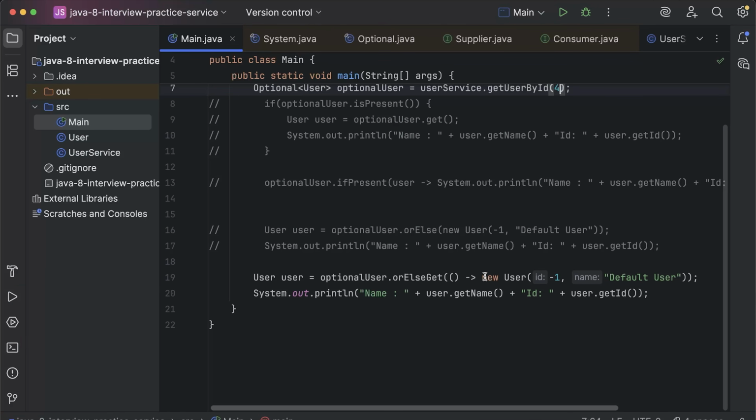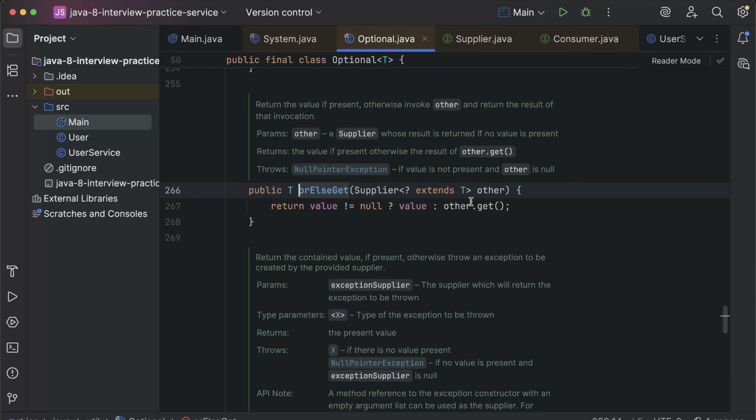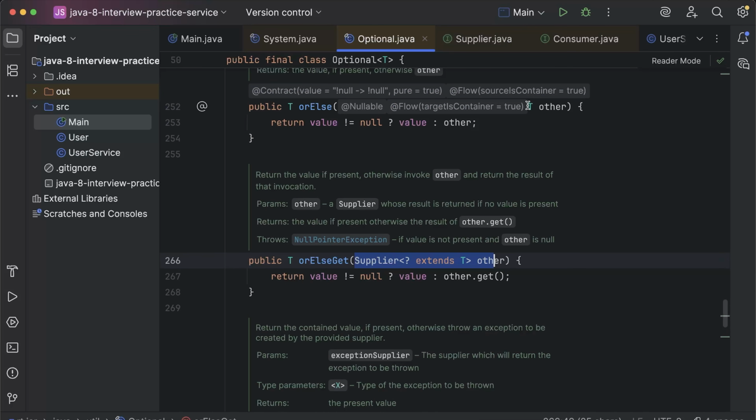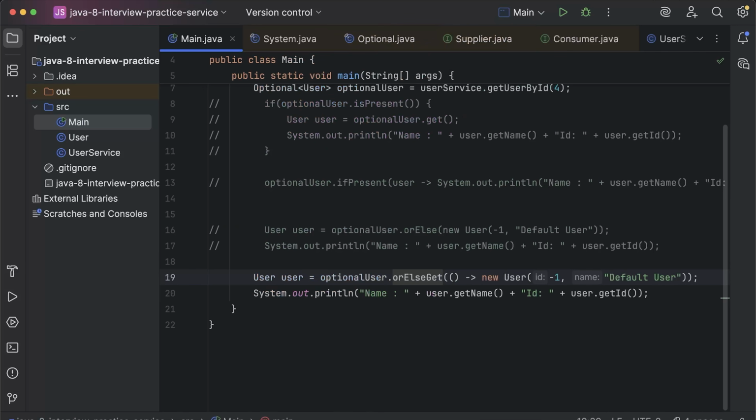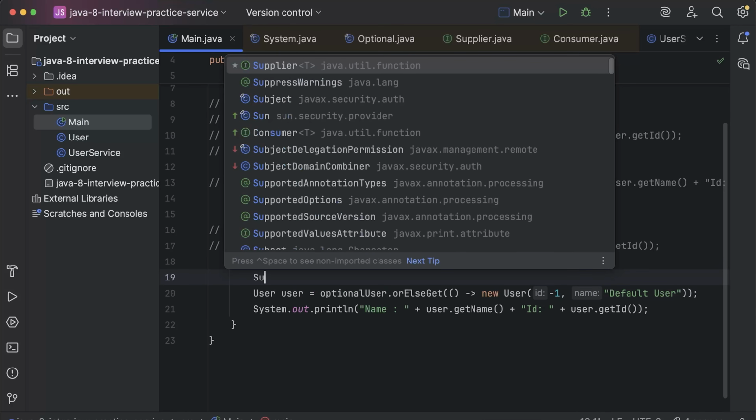So this is what is happening here. It works the same way as orElse works. The only difference is that here it takes a supplier implementation, whereas there we could pass the user directly. That's the difference. So what is a supplier? Supplier is a functional interface which has an abstract method named get, and it has some return type. That is why we have to pass a lambda implementation here.